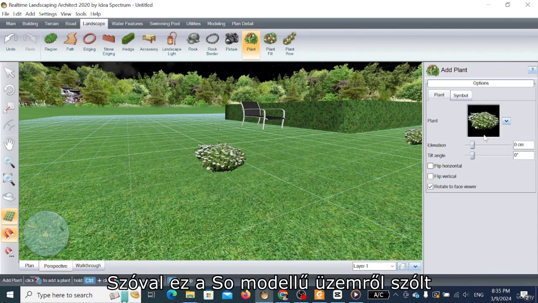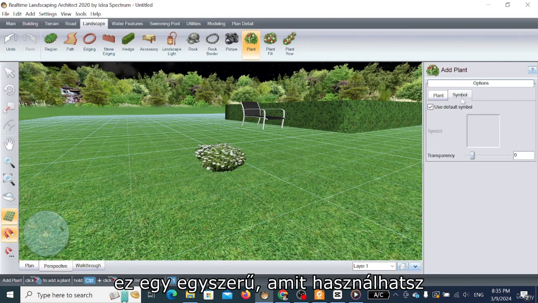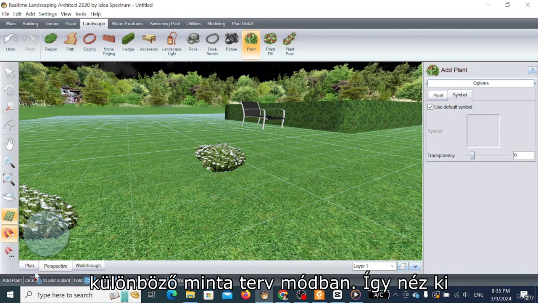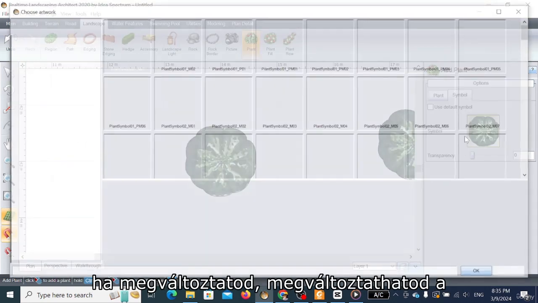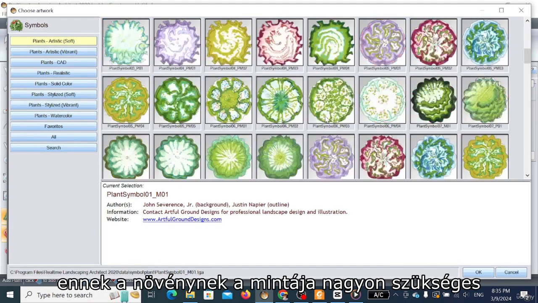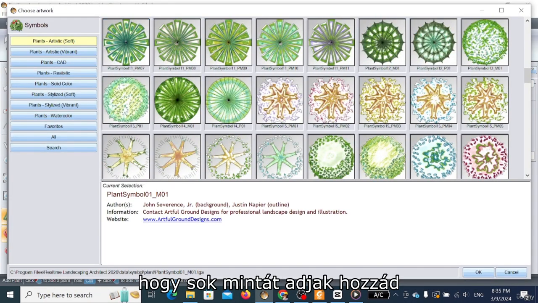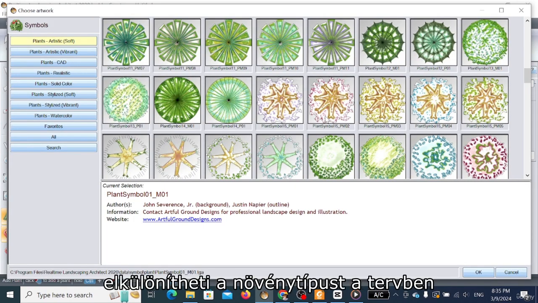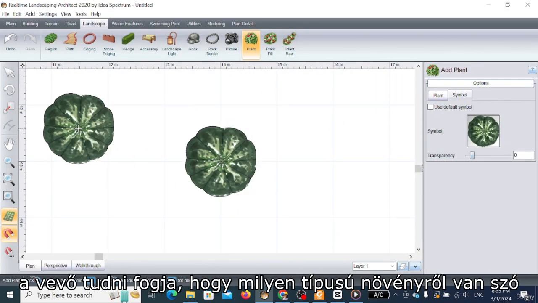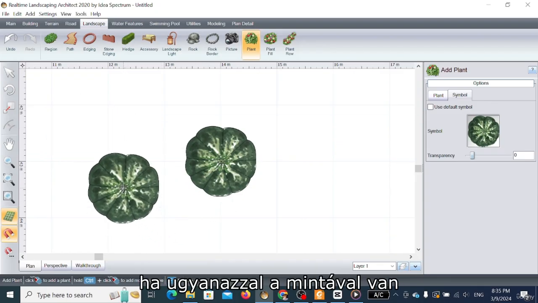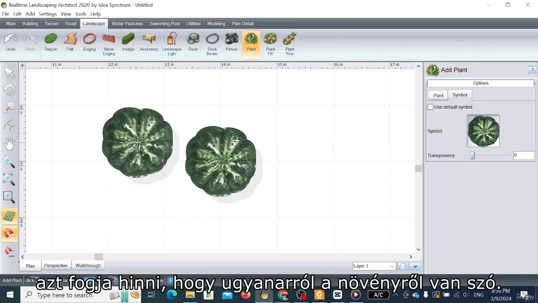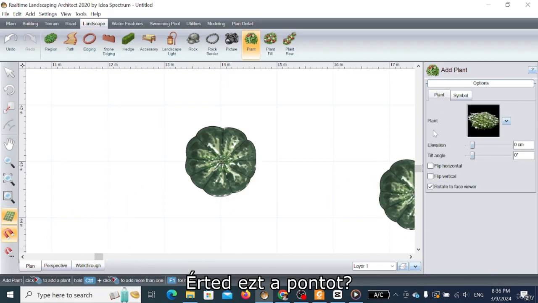So that was about plant with model. So this is a sample. You can use a different sample in a plan mode like this. If you change it, you can change the sample of this plant. It's very necessary to add a lot of samples so you can separate plant types in the plan, so the customer will know what this plant type is, for example, and what is this. But if it is with the same sample, they will think that it is the same plant. Do you understand this point?